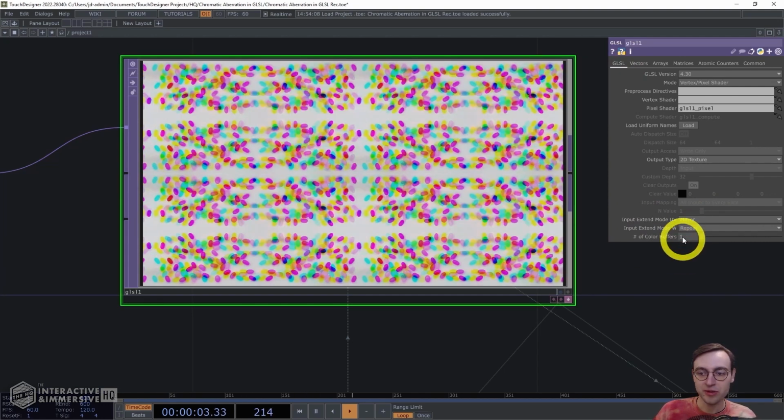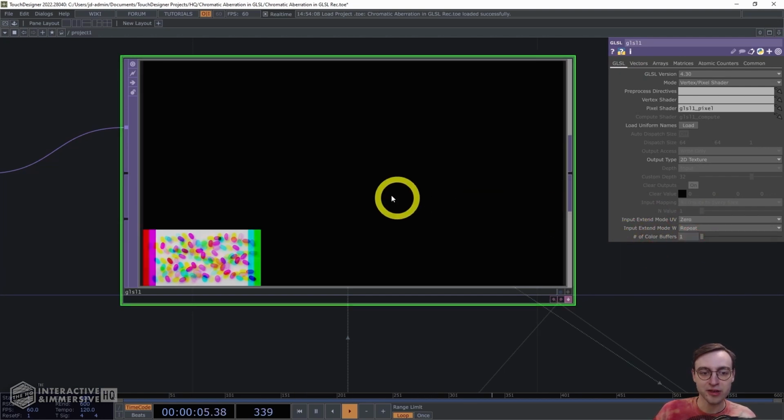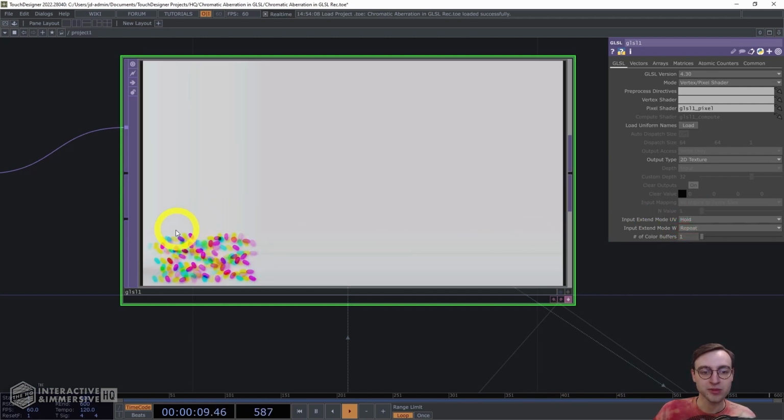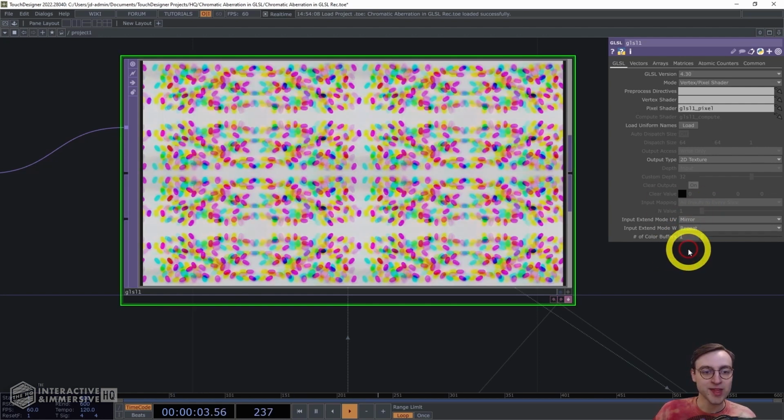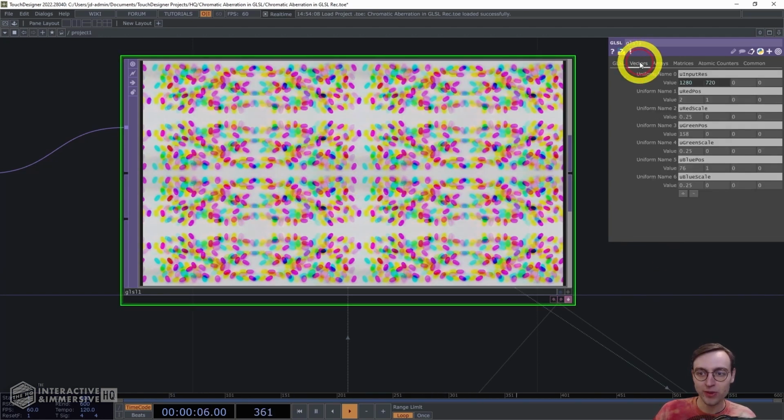I can use mirroring. I can set it to 0 again, so that we just have 0 around the image. We can use hold, which will just hold the pixel values at the edge. It's not perhaps that interesting in the mirror mode for this particular image, but let's say if we try a different image, you can see how this might be interesting.